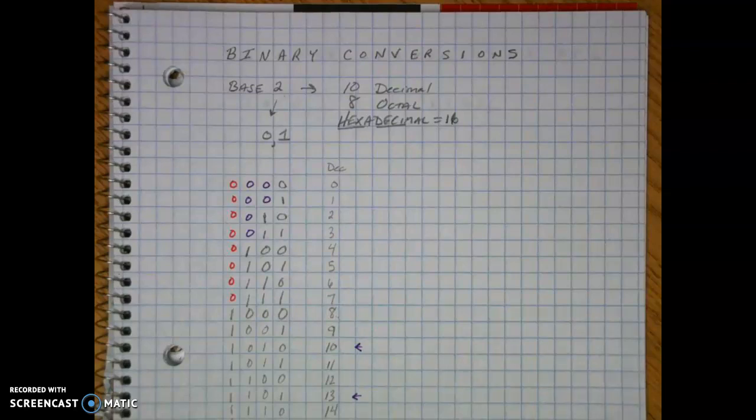Okay, welcome back. We're going to be looking at binary conversions part 2 this time. And you'll notice in this video I've already arrowed, we're going to look at these two as our examples. So we already know from our first video that 1010 in binary corresponds with 10 in decimal, and that 1101 in binary corresponds with 13 in decimal.